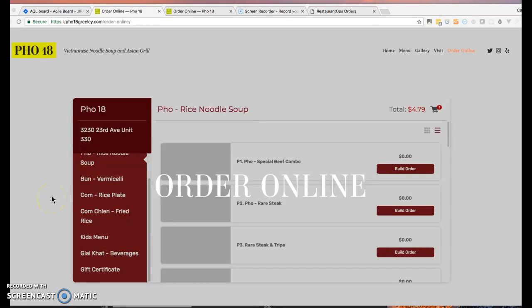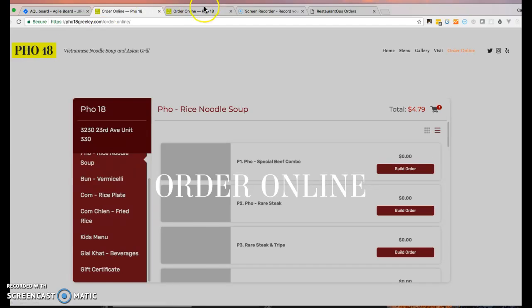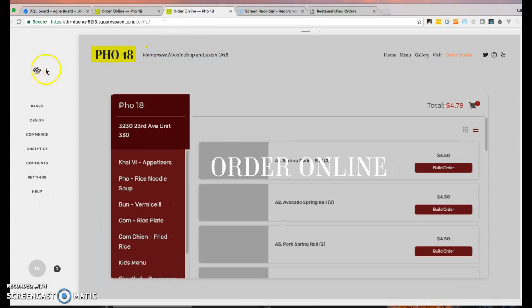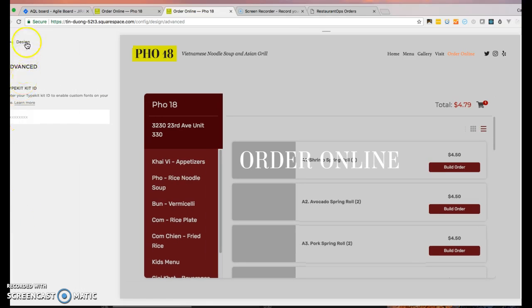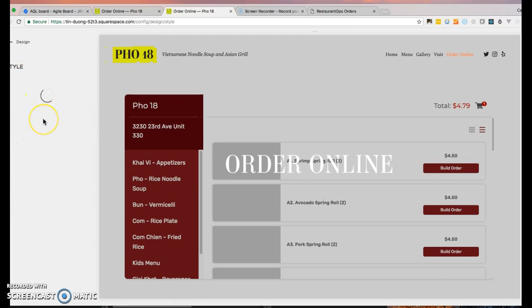In order to get your Squarespace site set up, we'll need to do a few things. On the edit page, first you'll need to disable Ajax. Since we use JavaScript, we need the page to be reloaded every time. In order to do that, you can go to Design, Advanced, Design Style Editor.